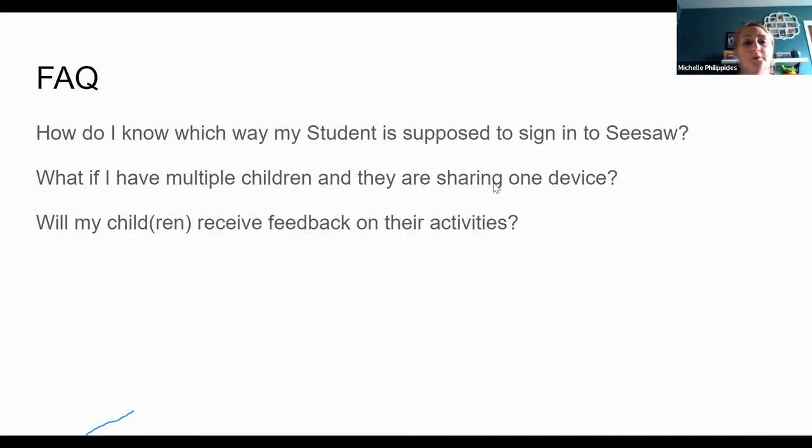What if I have multiple children and they are sharing one device? If this is the case in your family, then you will have to have your child sign in and out each time in order to access their Seesaw classroom. So one child logs in, does their activities, and then signs out. Then the second child would sign in and sign out. So keep your home learning codes handy. Keep those in a safe place so that they can be reused each time you sign in and out.